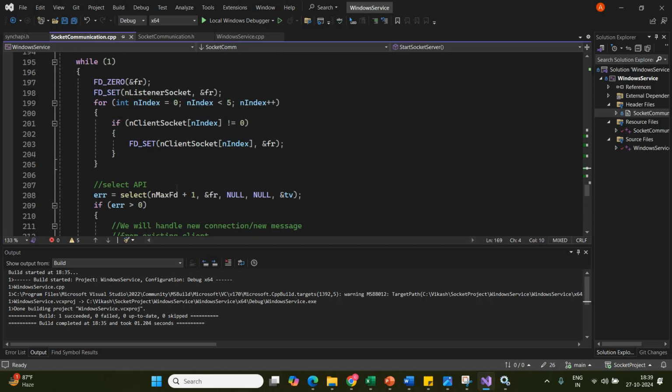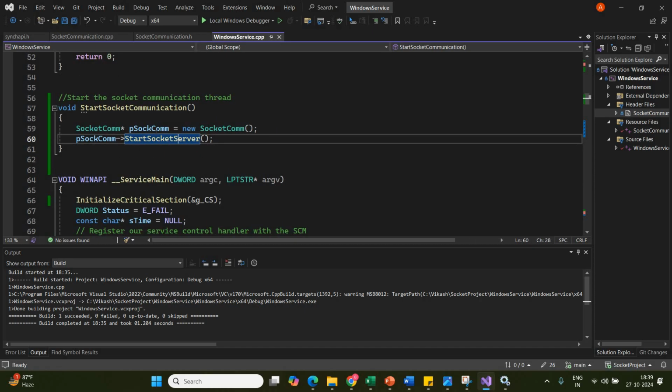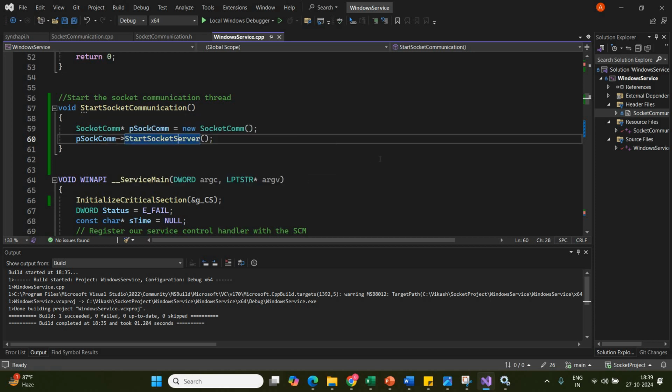And if this select API call is okay, then in that case we will be running inside a while loop, and this will be running forever. This thread will be running forever, because this function will not return. But in case there is a problem and this function returns, then we need to exit this thread. We need to exit this thread if some kind of error comes.